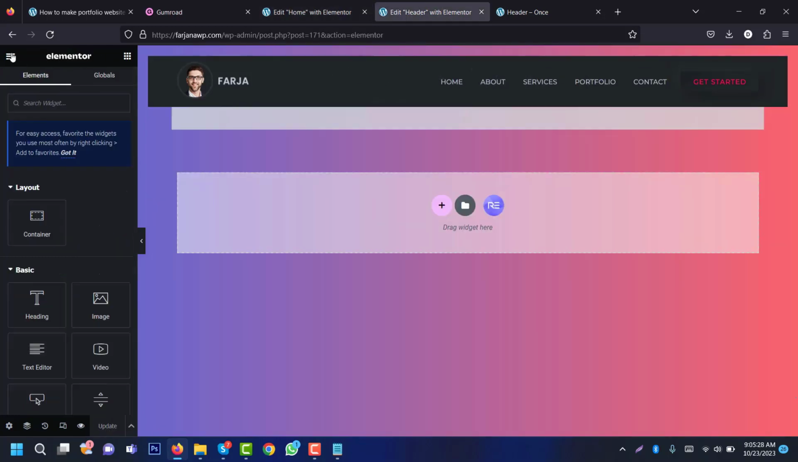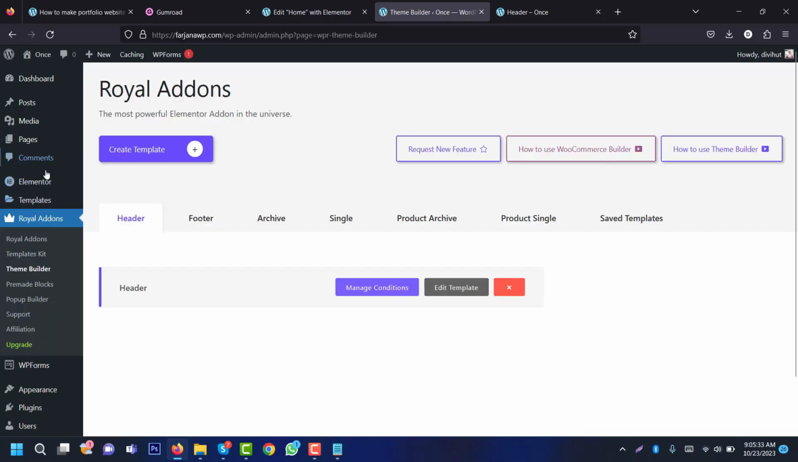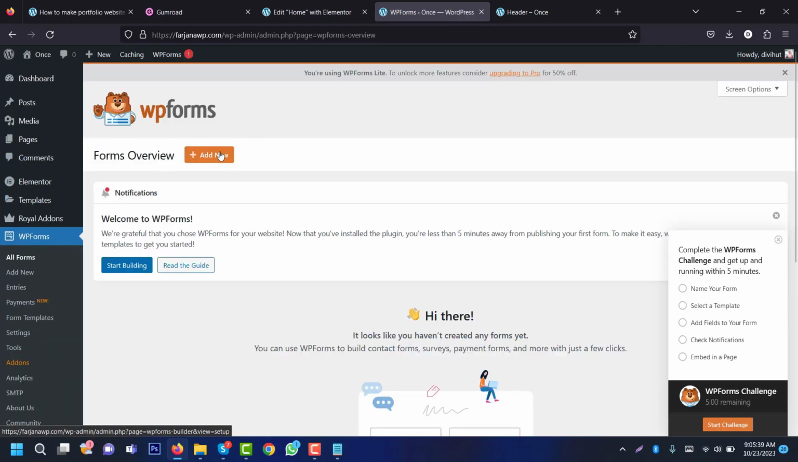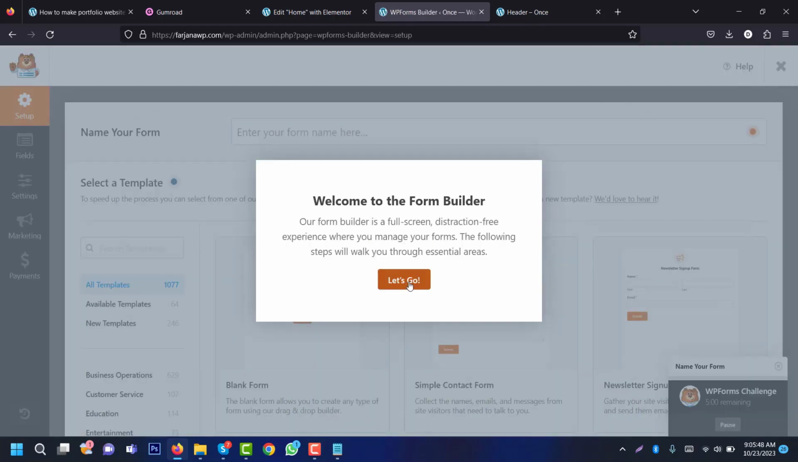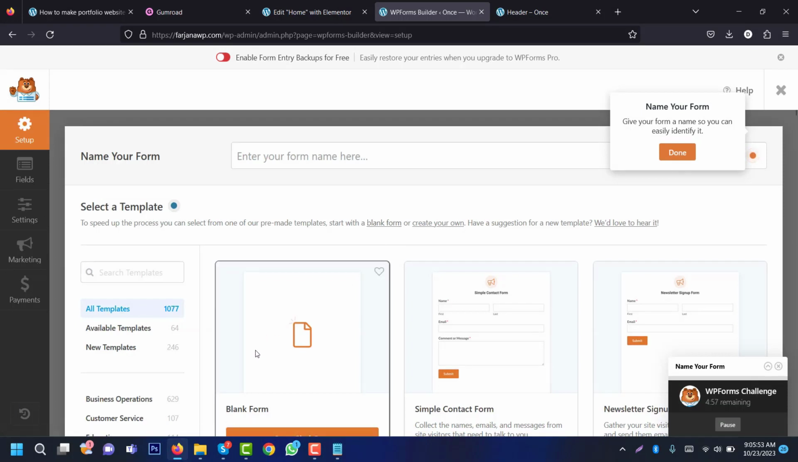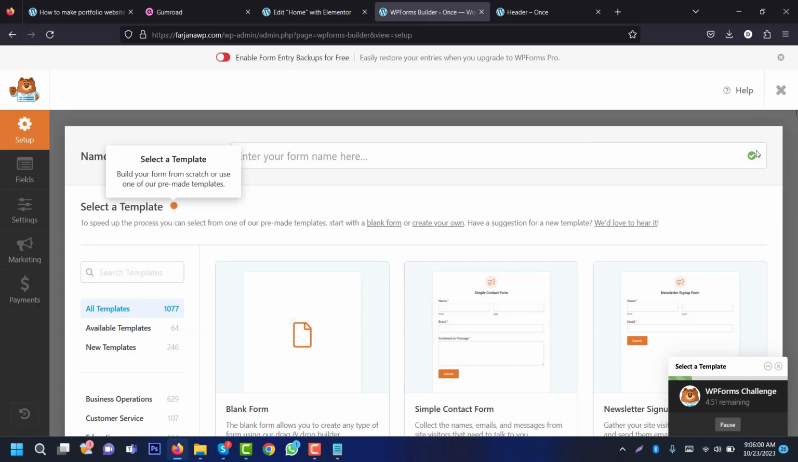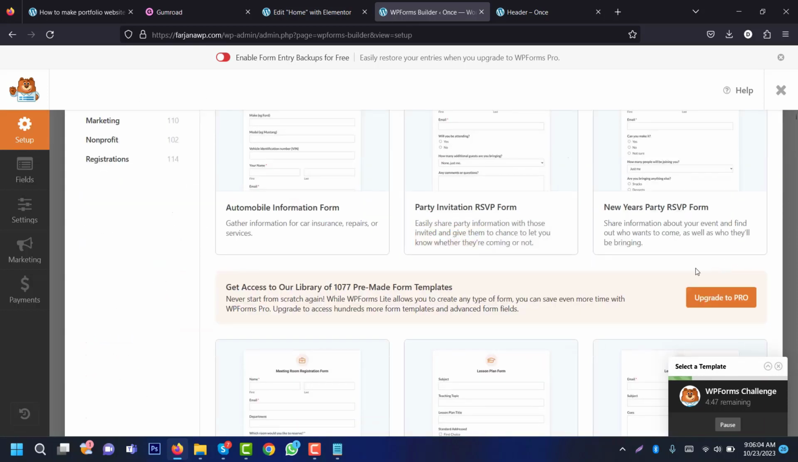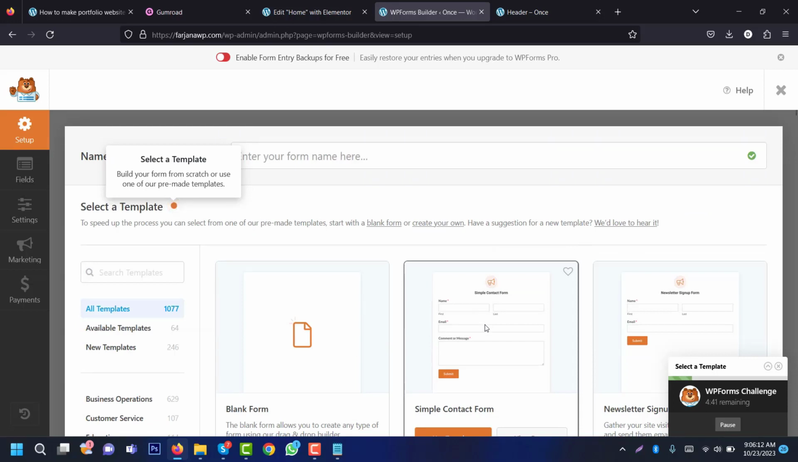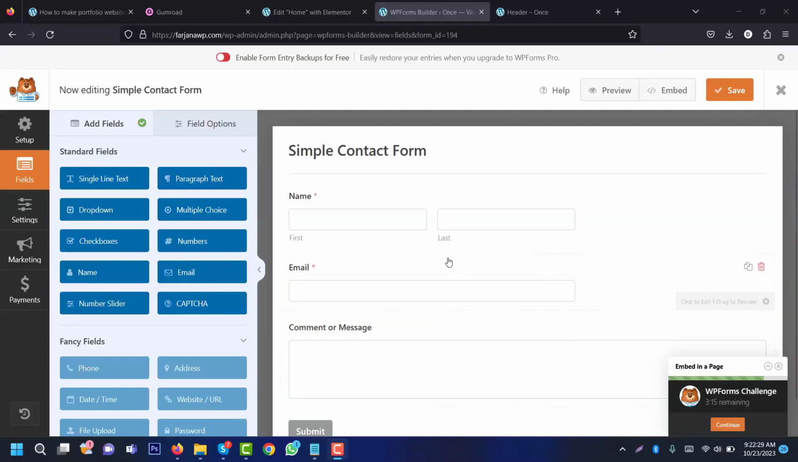Going to dashboard and WP Form. Going to add new. Let's go, and we can create our form from blank, or we can select any pre-made layout. So this is the simple contact form structure. We can go with this simple contact form. So this is the default form, and we can customize it as we want.